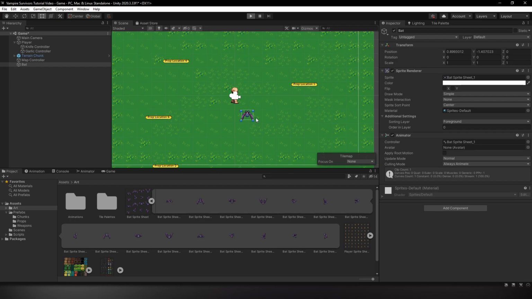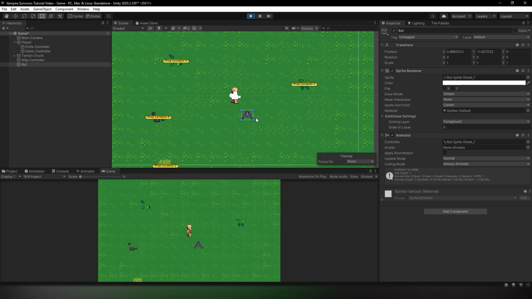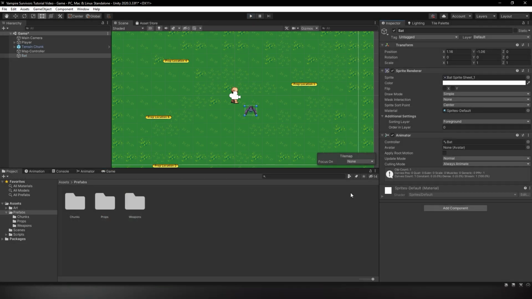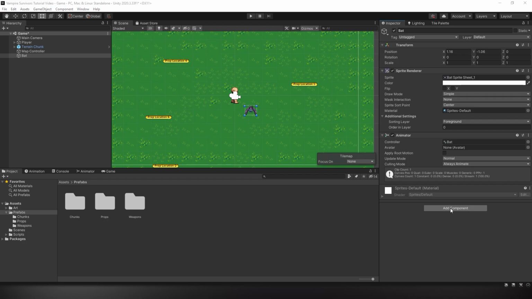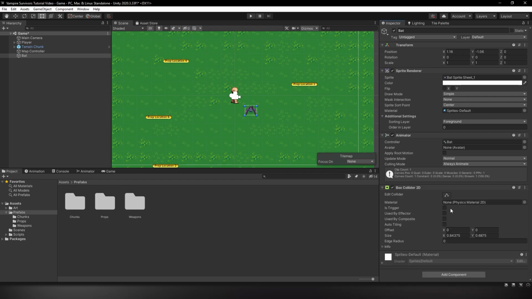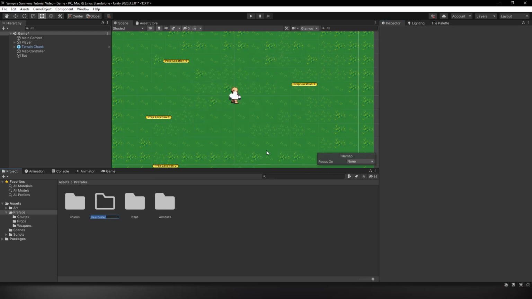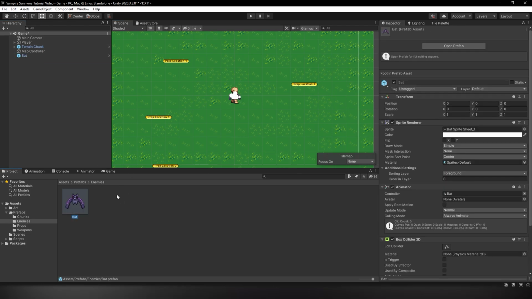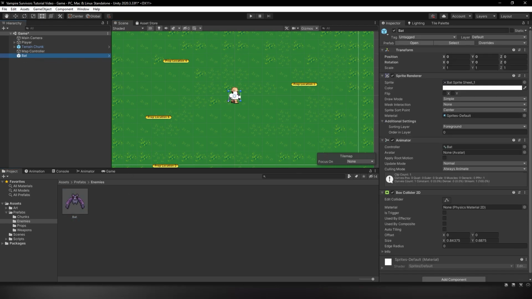When you play the game, you can now see that the bat has animation. Great! But before we move on, let's add a box collider 2D for future use as well. Then we just need to reset the transform and then create a new subfolder under prefabs called enemies and make it a prefab. You can leave the existing object on the scene as we use it as a sample later on.